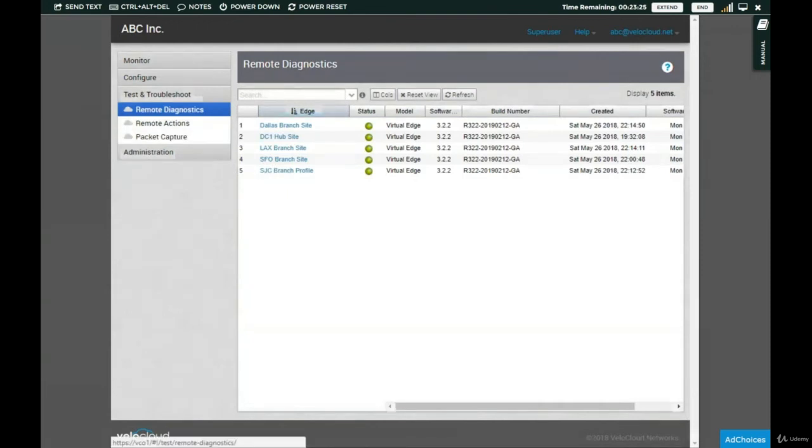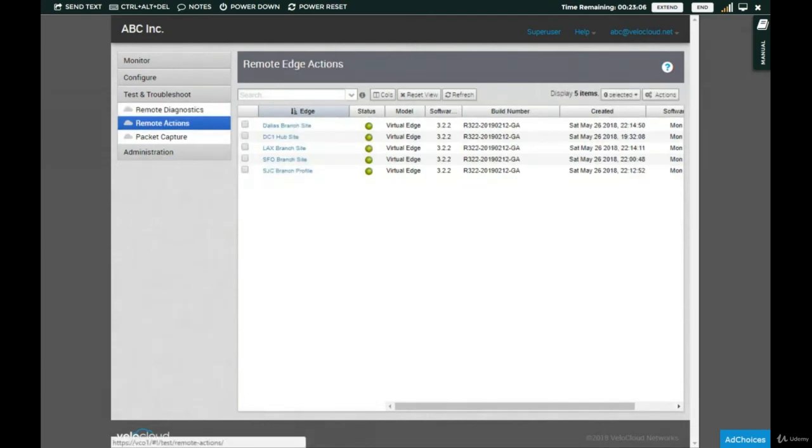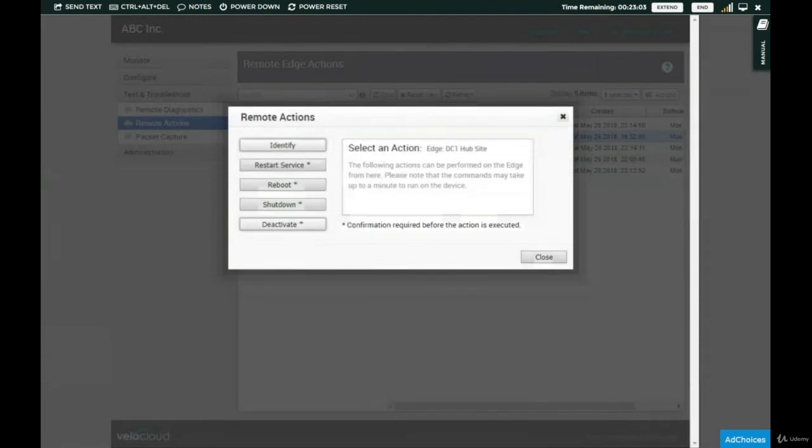Then when we are talking about the test and troubleshooting, if you want to collect the diagnostics related to any site, if I click here, then it will go and run the diagnostic. It will take some time to generate all the, say for example, tech supports, core dumps, etc. that I don't want. Then remote action, if I click any of the device, you can see this is the same that we have seen in the local device UI. So we have the identify, so 30 seconds the LED will flash or it will blink to identify the device. Restart services, reboot, shut down, deactivate.